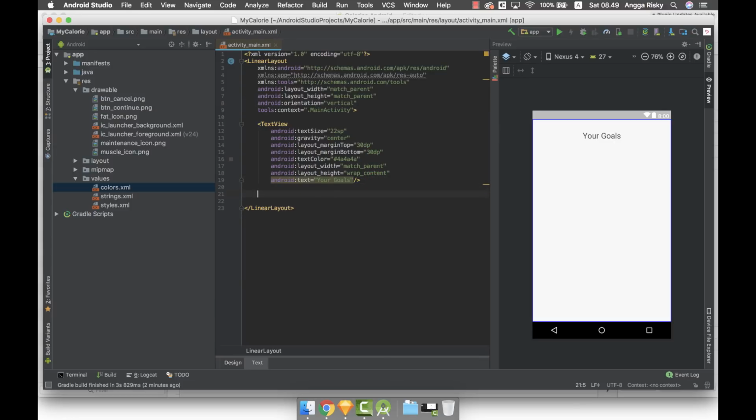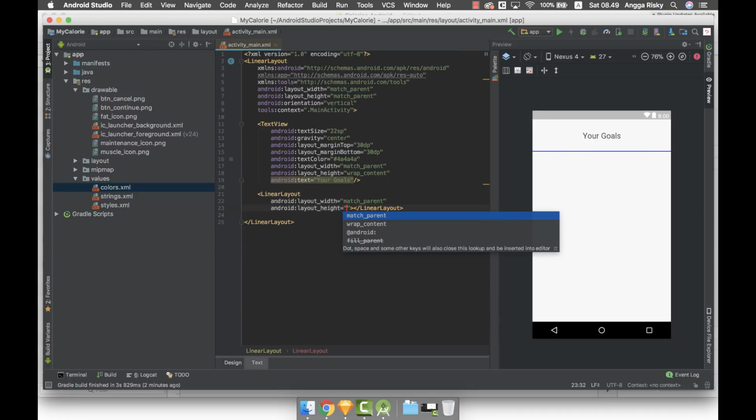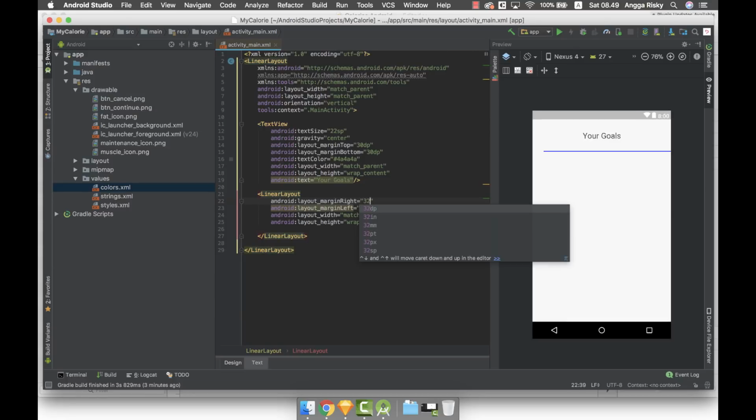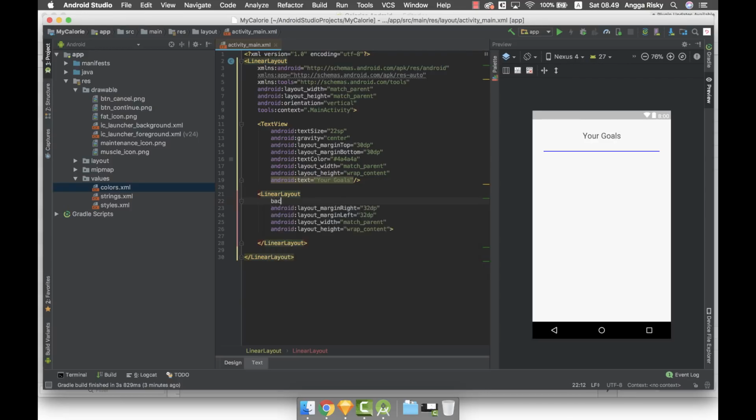And here I'm going to create another linear layout, match parent. This is for the work content. And then we're setting up the margin left 32dp and margin right 32dp. Okay. And we need the background. So at the moment we can use any background, and I will decrease this. Okay.